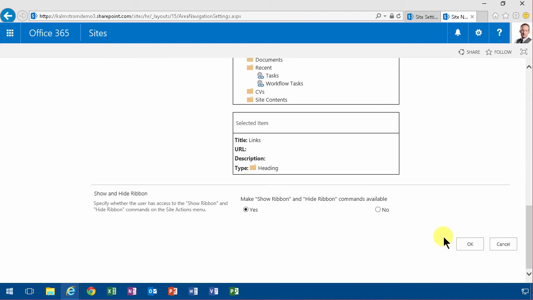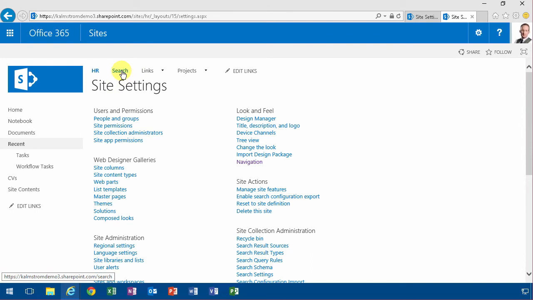Now when I click OK here, you'll notice that this looks exactly like I wanted. I want the search, and I want the links, and I want the projects there. Alright, so I've built a mega menu, which is of course much more scalable than just having more and more links here in the navigation.